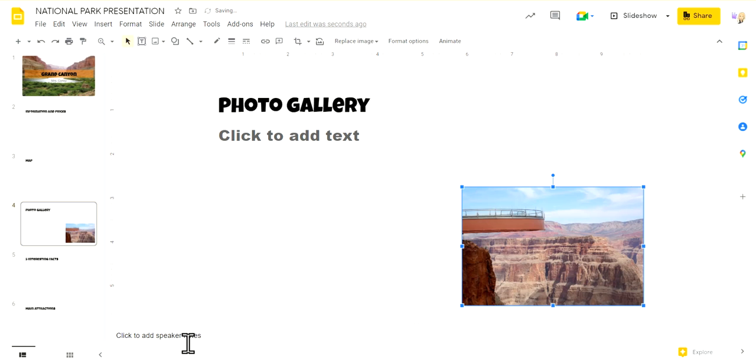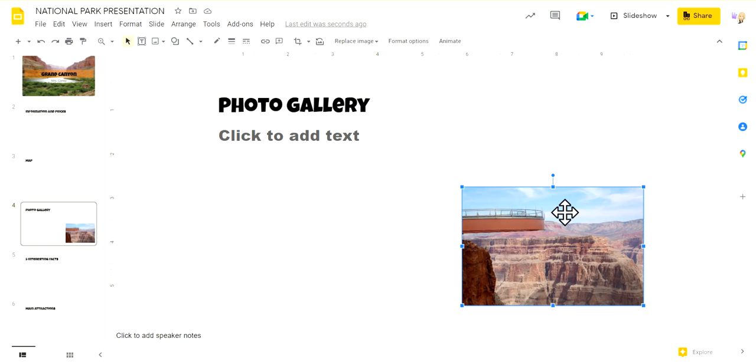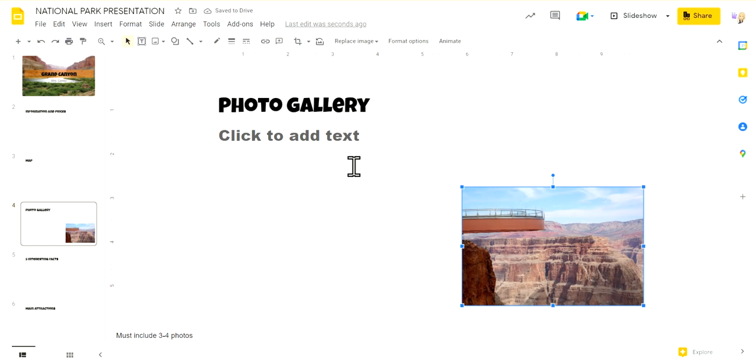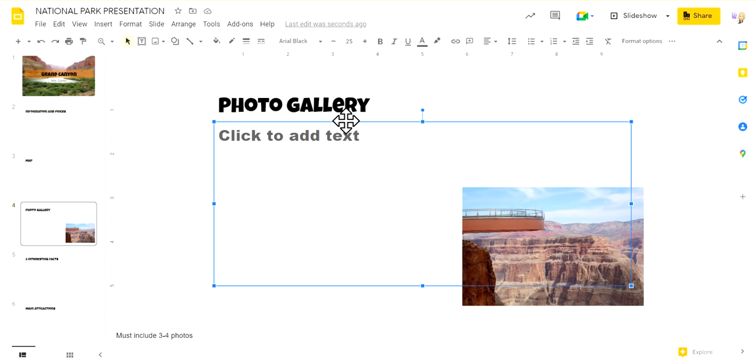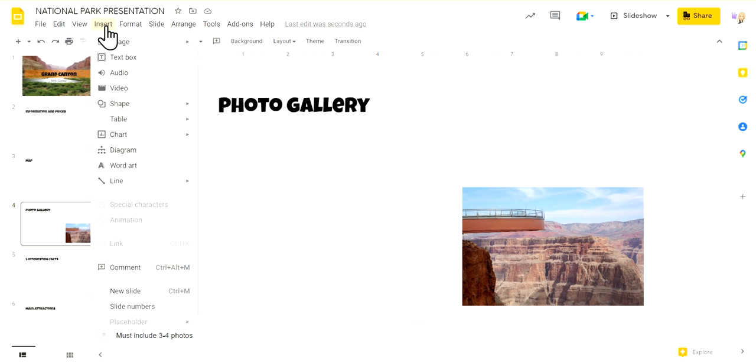And one of the things I forgot to tell you guys to put down in there is that it has to be at least 3 photos. So make sure that you're following those directions. Must include 3 to 4 photos. So that's one of them. Now to get rid of this thing, since you're not going to be using that, just click on it and hit delete. It'll disappear. And voila, and then you can just go ahead and insert other ones right in there.